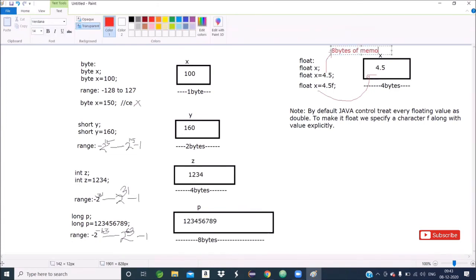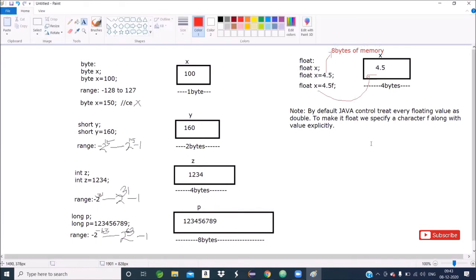Okay. So this point you remember: by default, every floating value is treated as double. If we want to make it float, then we have to assign a character f along with the value explicitly. Here there is no need to know the range, because the range is available, but the range is in the form of exponential.